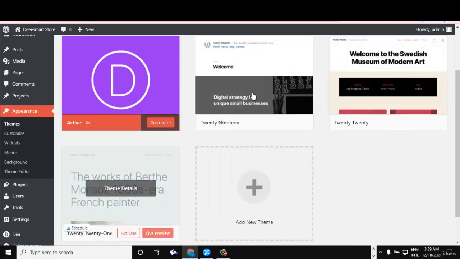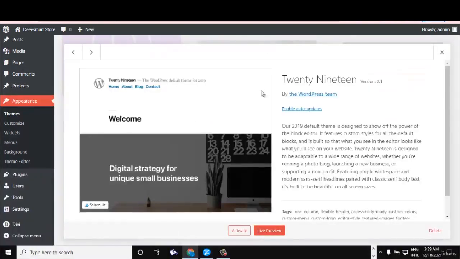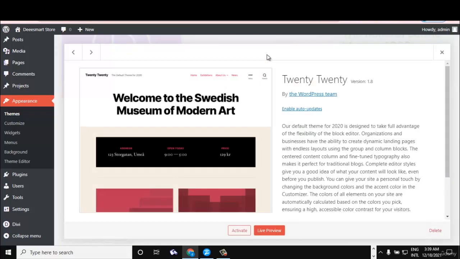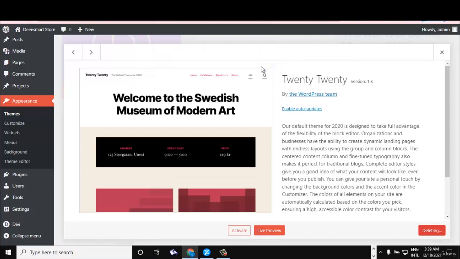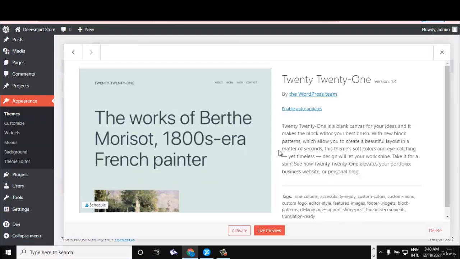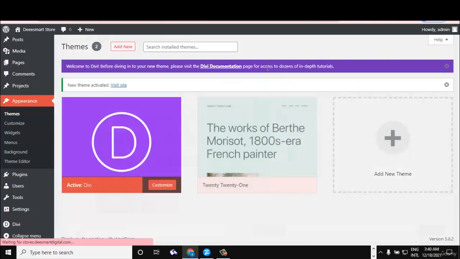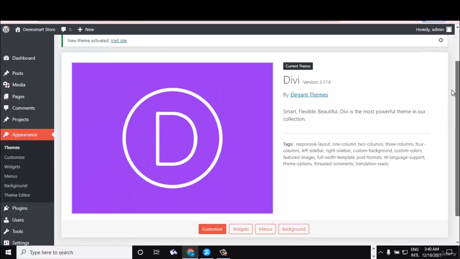In order to delete all of these other themes, just click on the themes one after the other. Click on the theme. You come here and click on delete. Click on OK. Okay, we've been able to delete that. Let us do it for the other two themes. Click on delete, click on OK. And let us do it for the last one. Click on delete and click on OK. So now we have our Divi theme installed on our website.